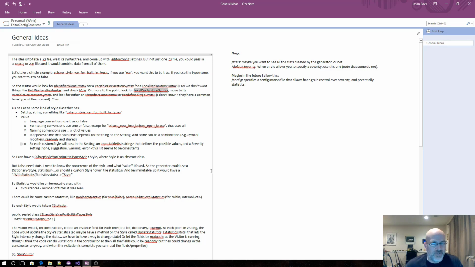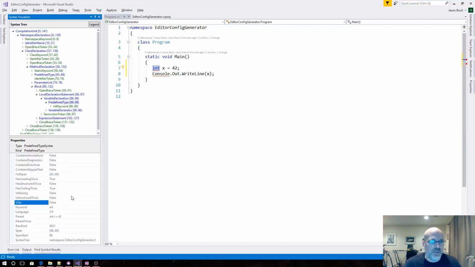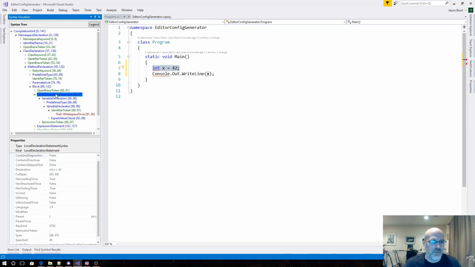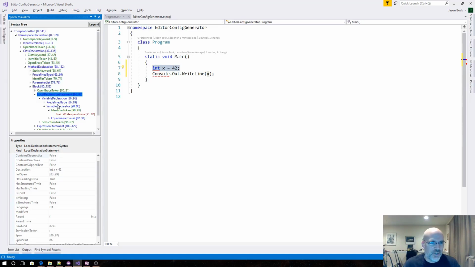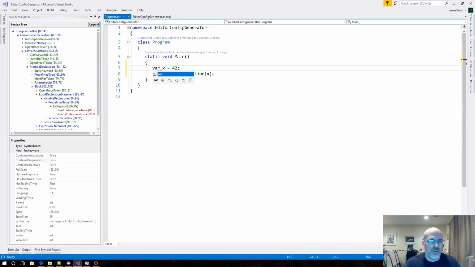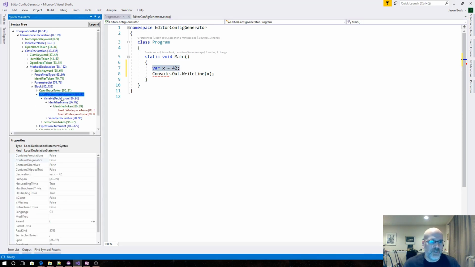More of the point, and even with what I have here, this might be wrong, but look for a local declaration syntax, then move to its variable. So if I come here, this is a local variable, so there's your local declaration statement, the whole thing. And then I would need to go to variable and look for either an identifier name syntax or a predefined type syntax. I don't know if they have a common base type, and then look to see if var is there. Because if I make this a var, there's still going to end up being a local declaration statement. It's just what's underneath it is going to be slightly different.